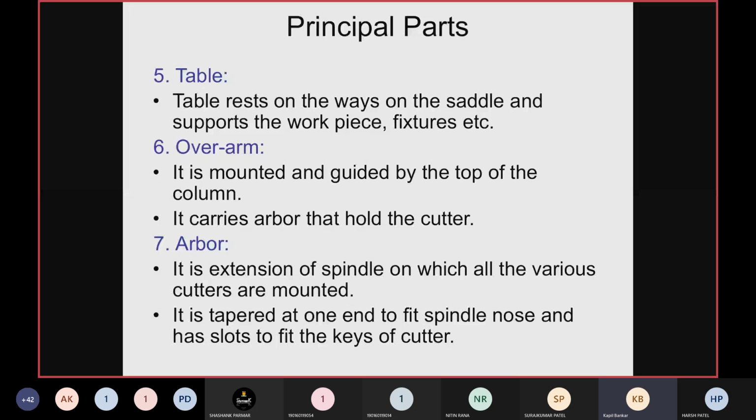Now the next one is the table. So the table rests on the ways on the saddle and supports the workpiece, fixtures, etc. Your workpiece is mounted on the table, and the workpiece is mounted on the fixture. Suppose heavy workpieces are there. So those heavy workpieces are mounted on the fixture, and those fixtures can be mounted on the table.